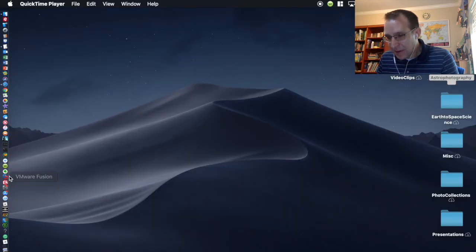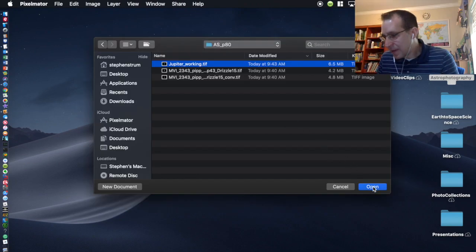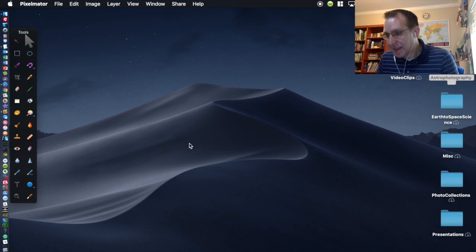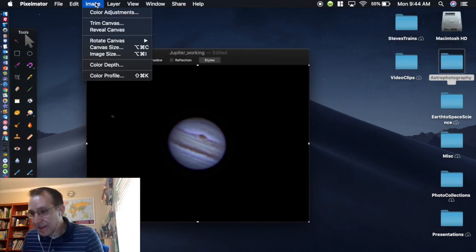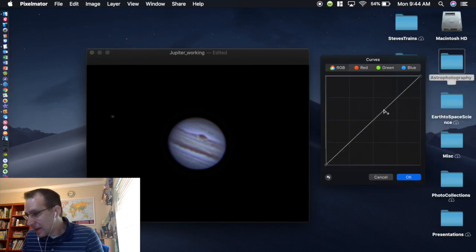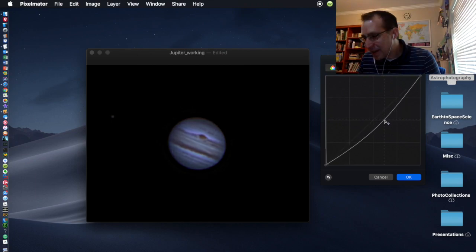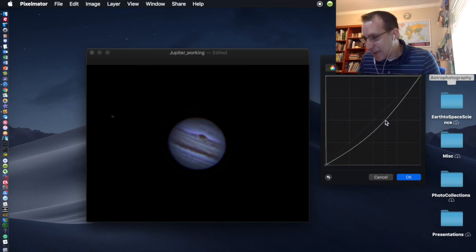And now I will open up Pixelmator, go to our image that we exported from Registax, and we're going to do a few things here. Okay, and there's our image. First, I'm just going to do some color adjustments. Basically, I go to this point up in here on the curve and pull that down to about here, and you're increasing the contrast some, and it does make everything pop a little bit more, I think.